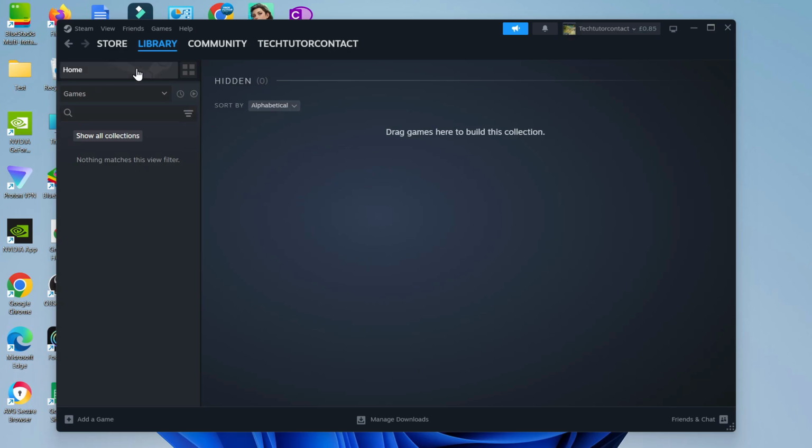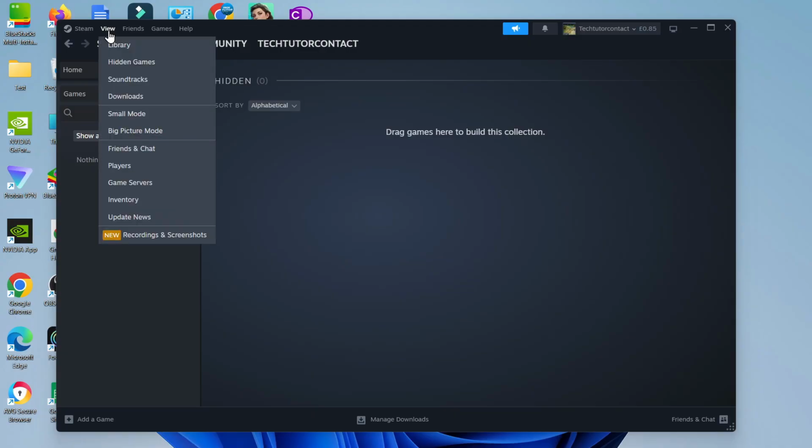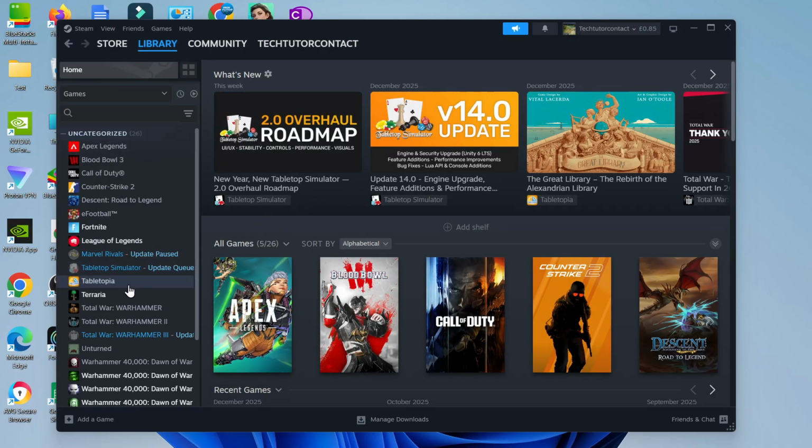Then all you need to do is come back up to view at the top, give that a click, and then select library from the menu, and that's going to take you back to your library. As you can see, Terraria is now back in my Steam games library. So that is how to find hidden games on Steam.